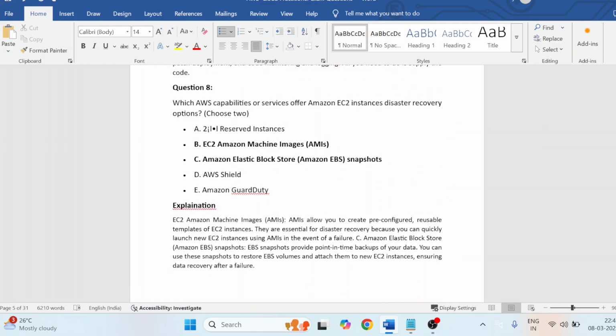And this is an easy question, like which AWS capabilities or services offer Amazon EC2 instances disaster recovery options? Generally, while we go for disaster recovery, the first one we choose blindly is Amazon Machine Images and Amazon Elastic Block Store snapshots. Okay.